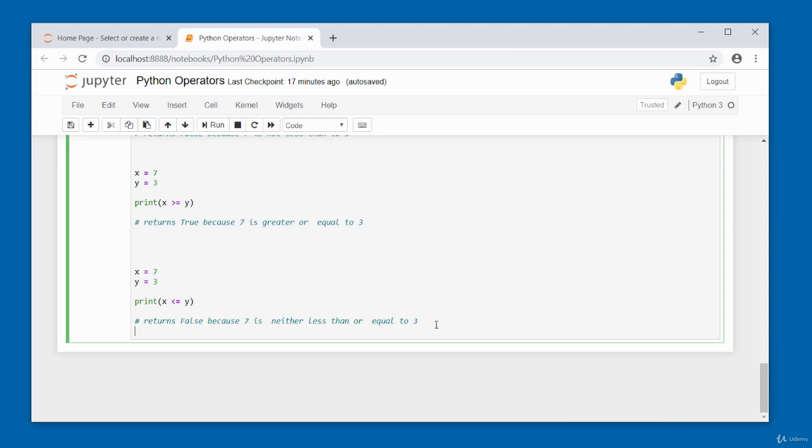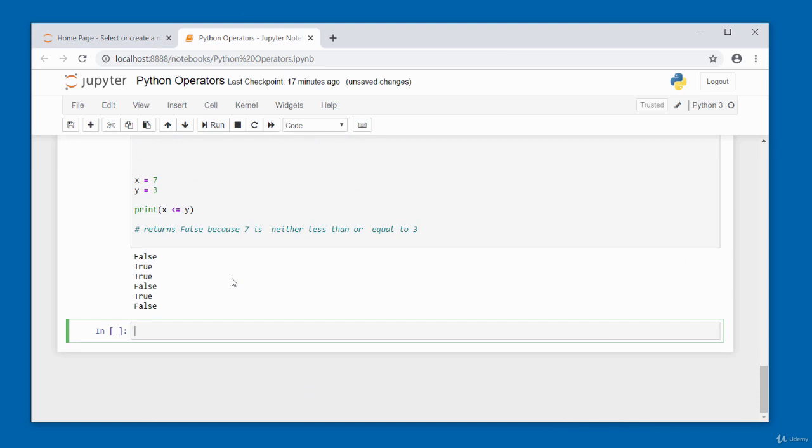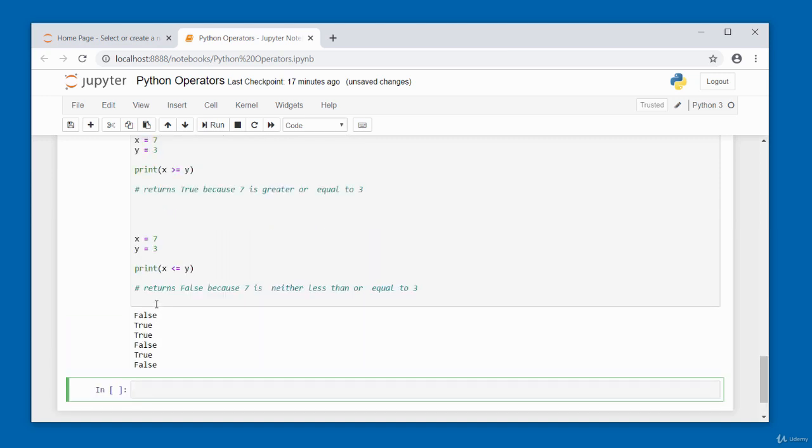So let me run the code and you can see the output. With a comparison operator, you always get a true or false value because you're checking things. Is this equals to what, and so on. So you always get a Boolean result. Boolean basically is a true or false outcome.